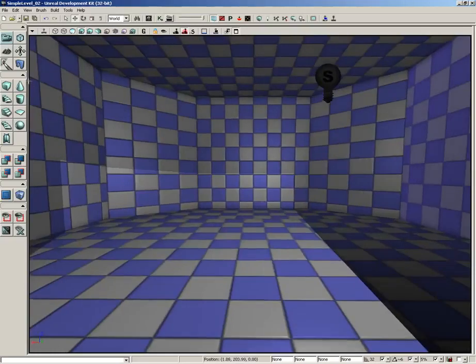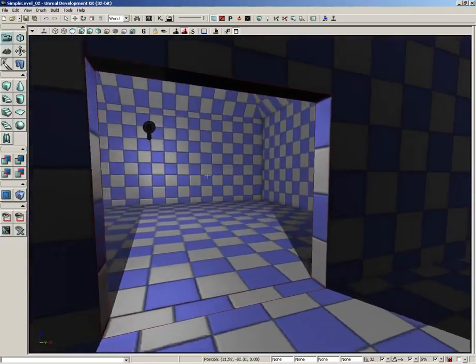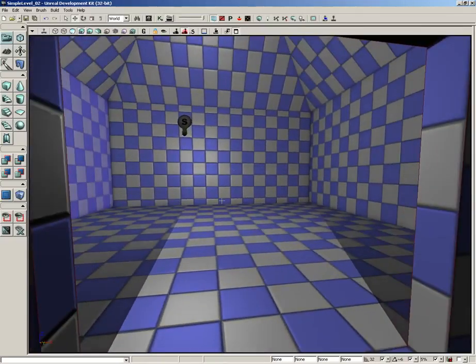And with that, we have completed all of the primary BSP for our level. So at this point, go ahead and save your level, and then we'll move forward.